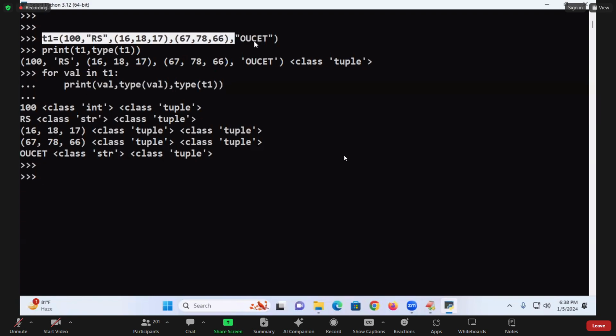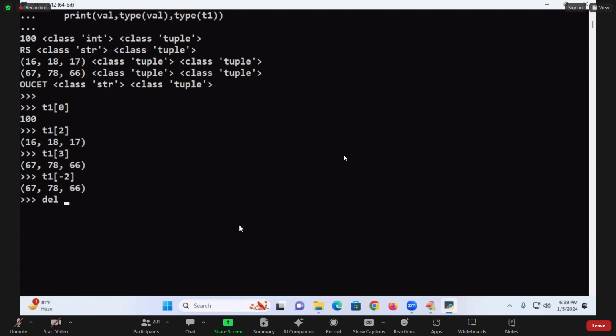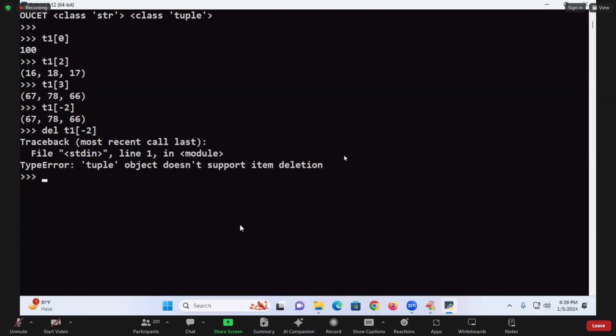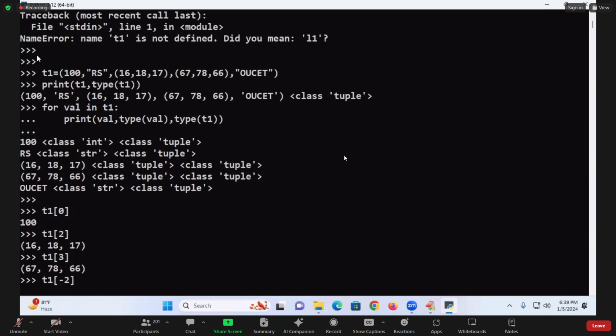Can I remove the entire T1? You can remove it. So, can I get these elements through index? Yes. How do you get it? T1 of 0, you are getting it. T1 of 1, 2, I am getting 2, got the data. T1 of 3, got the data. T1 of minus 2, get the data like this. Del of T1 of minus 2. What does T1 of minus 2 give you? Error. Are you following this? So, deleting the entire T1 is completely possible, but no elements can be removed.